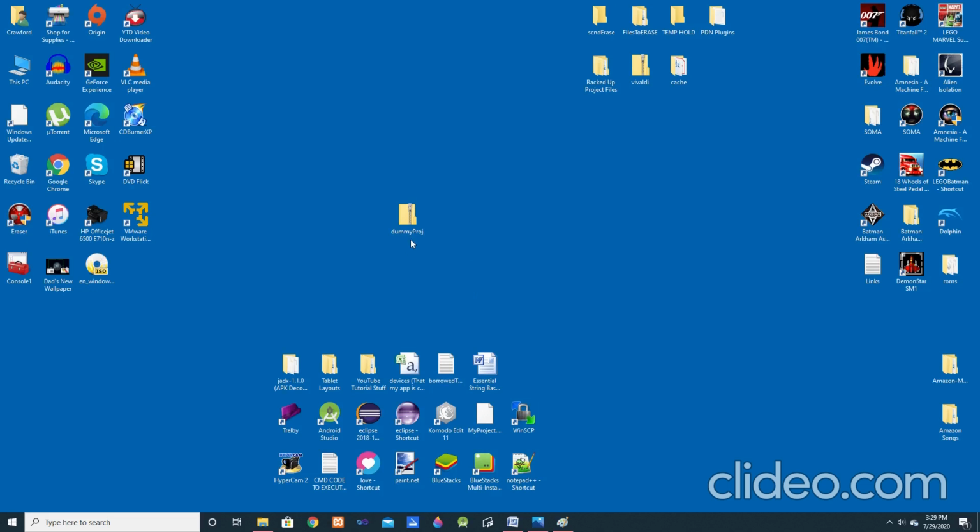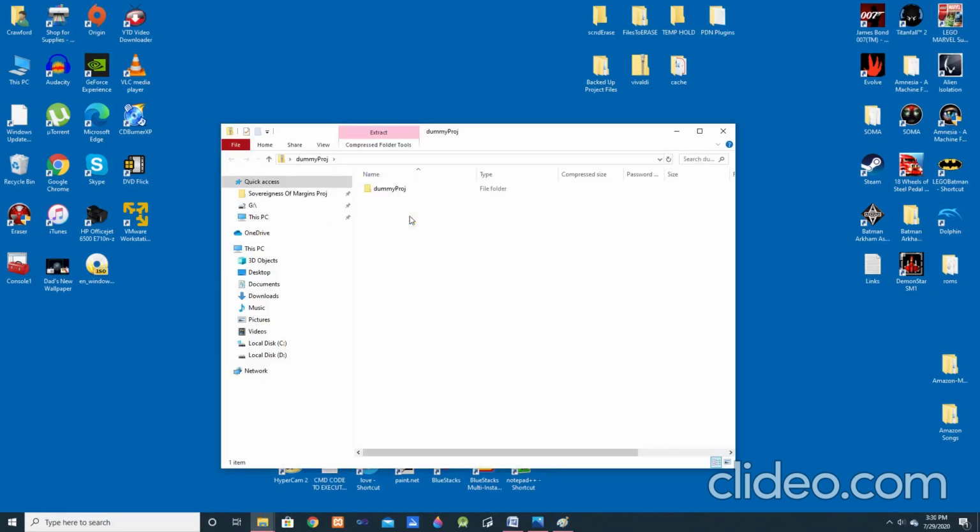We could extract it if we wanted, but that's not really necessary at the moment, so I'll just go ahead and double click it right quick. Okay, and inside of the zip file is another folder that has the same name as my Android Studio project, so I'm going to go ahead and click that right quick. Okay, and here are all my project's resource files.